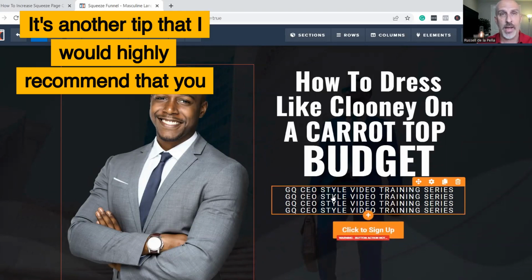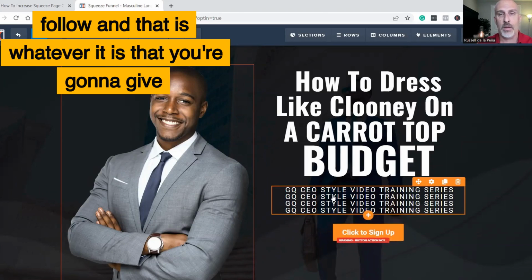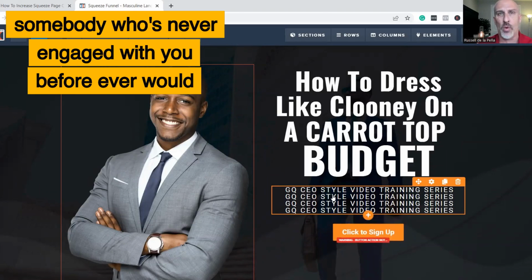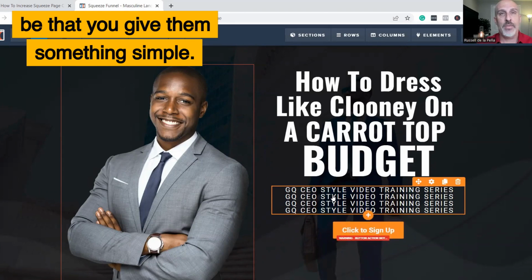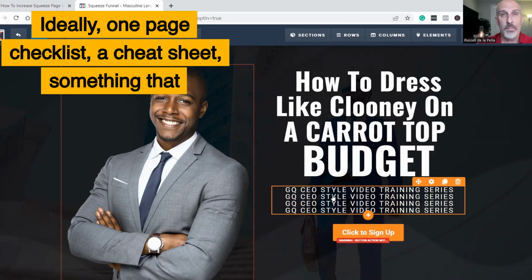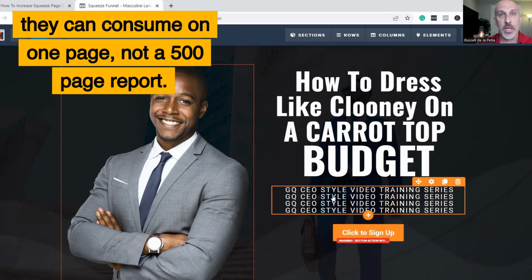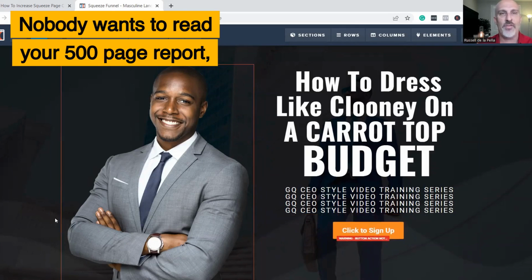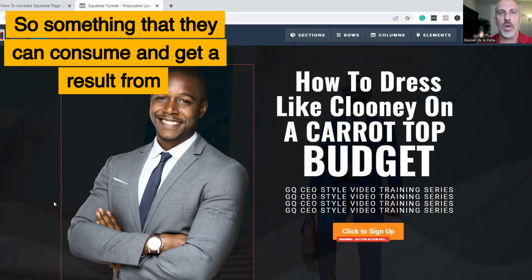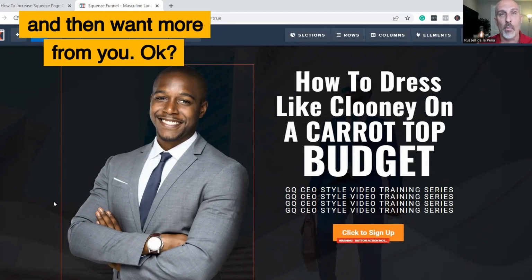It's another tip that I would highly recommend that you follow. And that is, whatever it is that you're going to give somebody who's never engaged with you before, ever, you give them something simple, ideally one page, a checklist, a cheat sheet, something that they can consume on one page, not a 500-page report. Nobody wants to read your 500-page report. So something that they can consume and get a result from, and then want more from you.